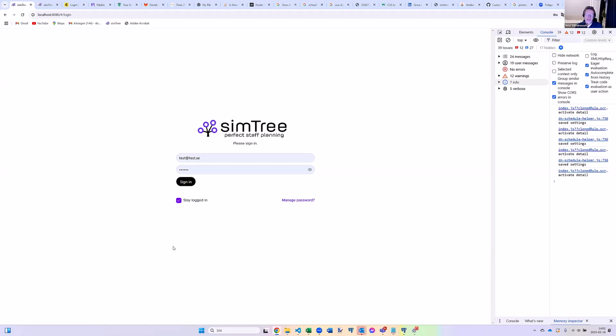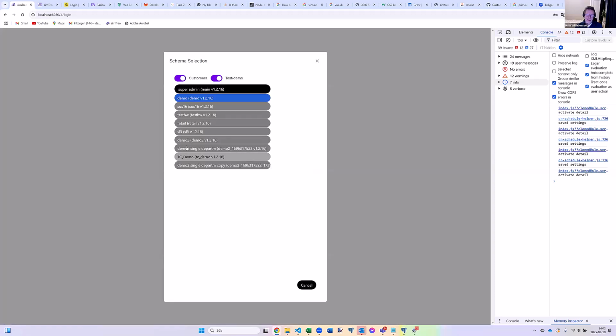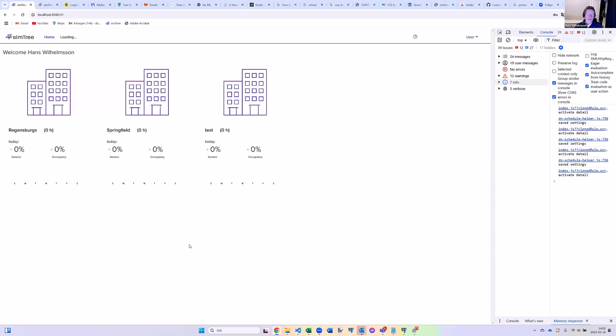simTree is a web-based system. And all you need to get started is an account and a username and a password. And then you just sign in. So I will do that. And I select one of my demo environments. So simTree has support for several sites. In this case, we have 3 sites, and we are going to work with the Springfield site. Before we do that, we will look into the forecast, which is in common for the sites.